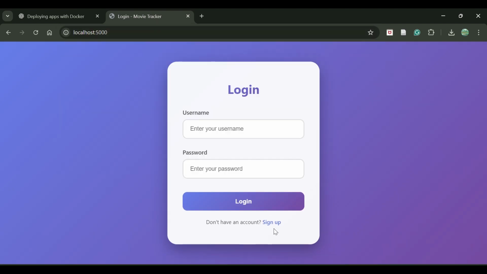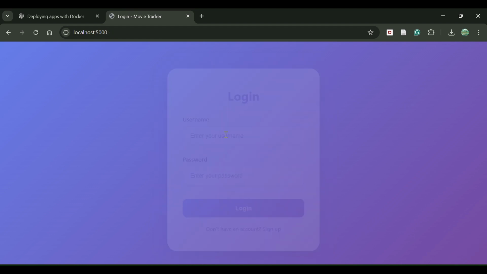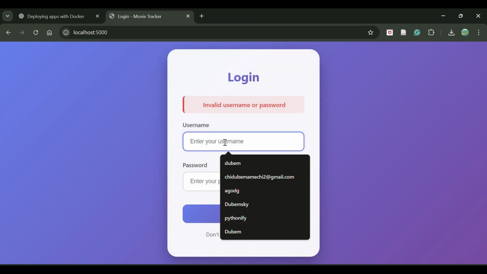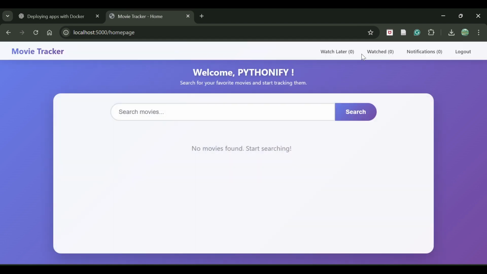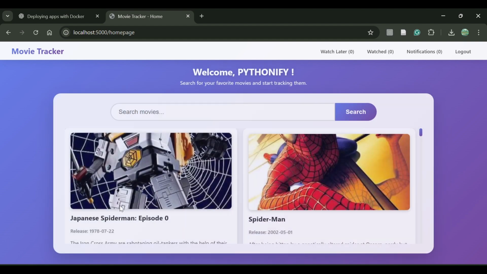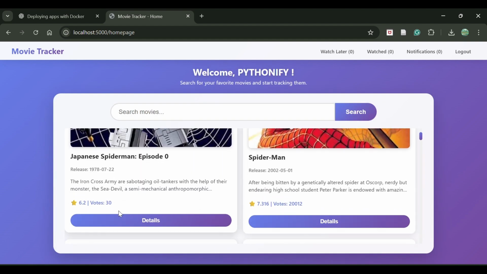So once you're in the app, what you need to do is obviously make an account. So let me just do that real quick. And once you've made the account, you then log in with that account. Once logged in, it's going to take you to the home page. You can see that this is a new account because watched later, watched, and notifications are all 0. So what you can do is search for any movies you want.